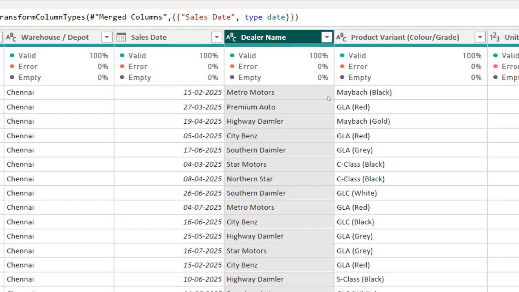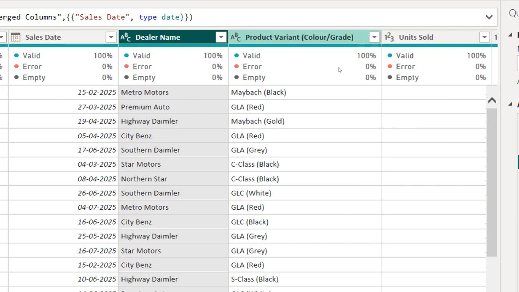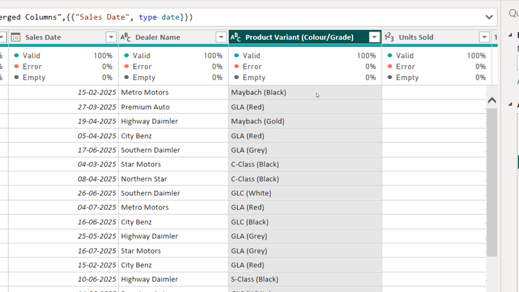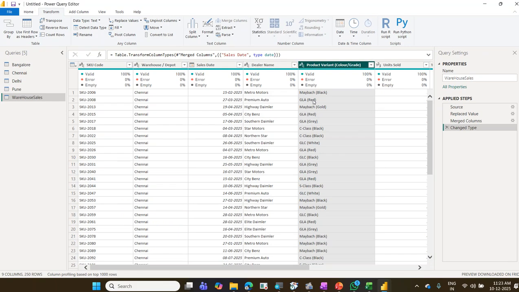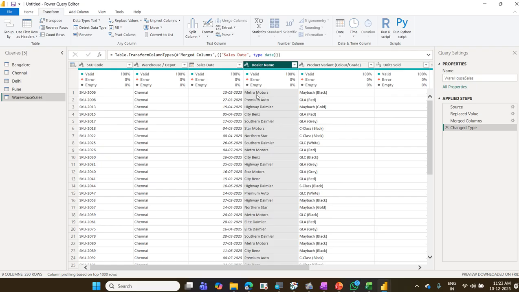For example, as I told, in the dealer name, I want after the space in a separate column, and before the space in a separate column. Or in the variant, in between the bracket, I have something I don't want, I want it in some other column. If you want to do it in the same column, go to transform. If I want the colors in some other column, you have to go for add columns. Just for example, I'll go to add columns. Now I want to separate it.